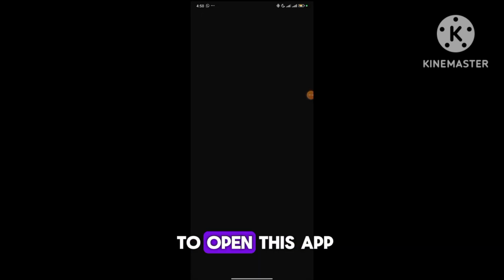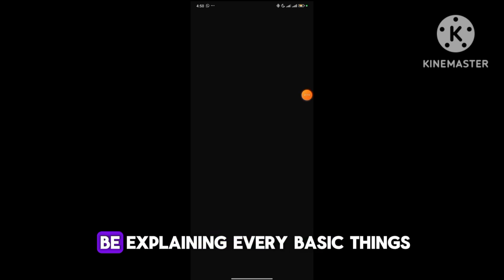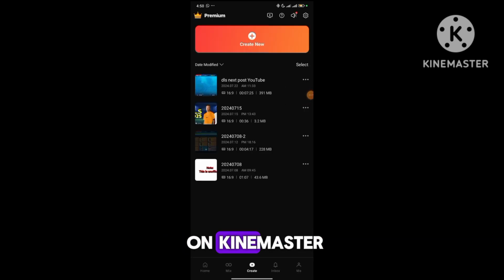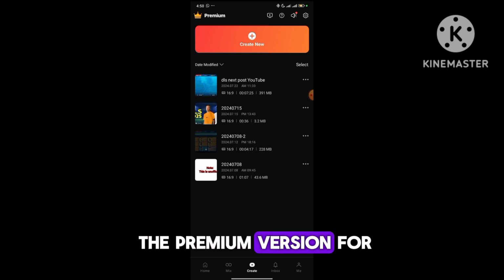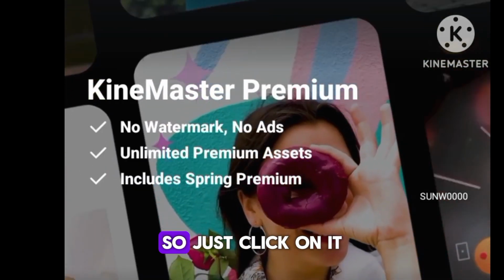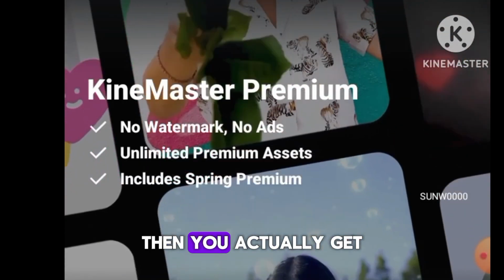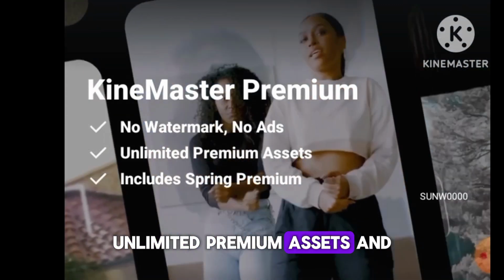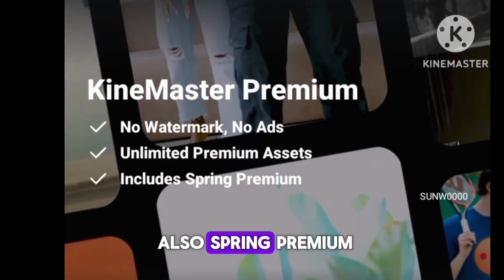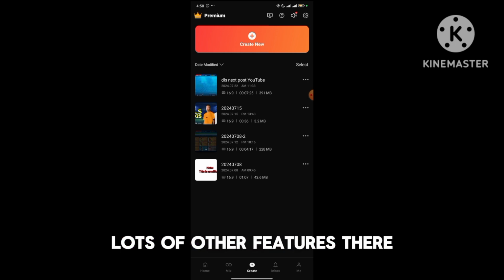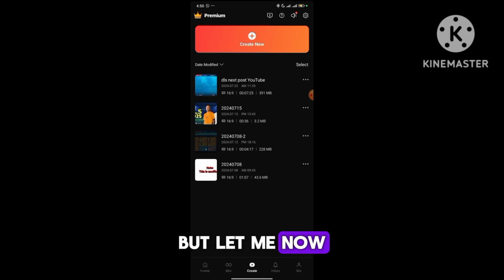Now I'm going to open this app and explain every basic thing we need to learn on KineMaster. First off, you can get the premium version for their pricing. You just click on it, and you get no watermark, no ads, unlimited premium assets, and many other features.